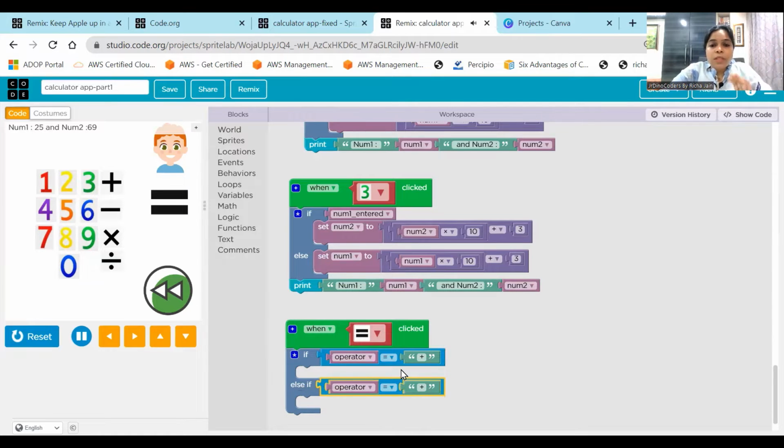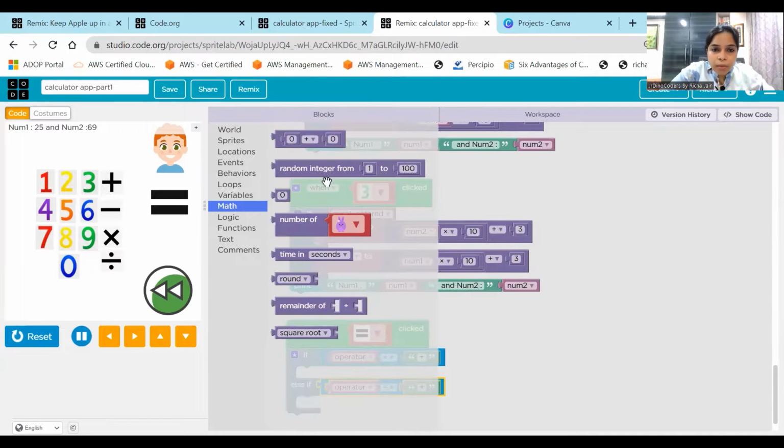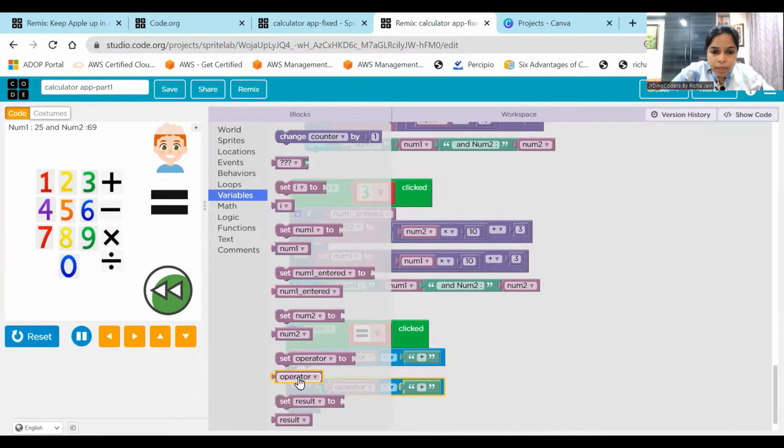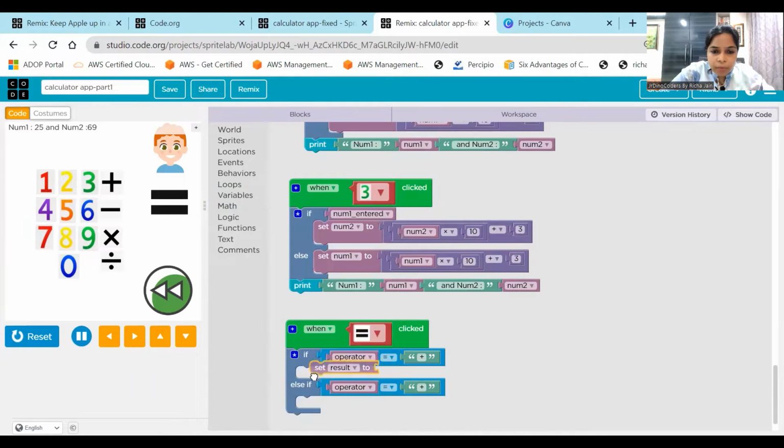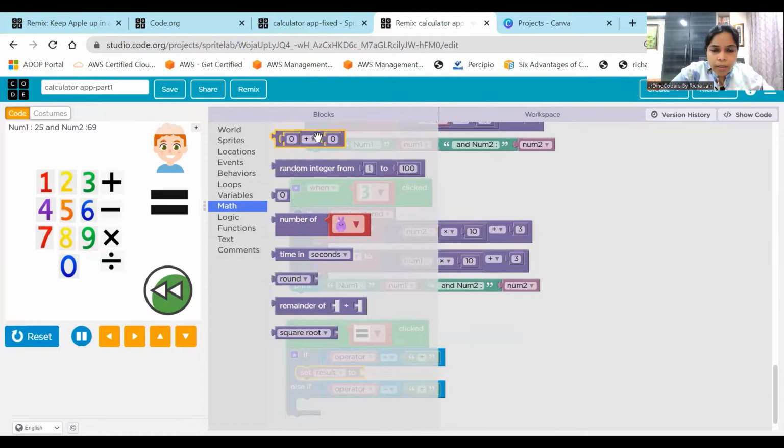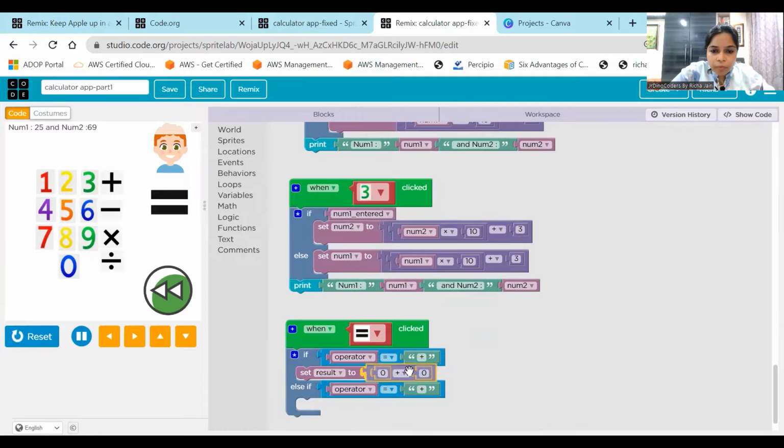Okay. So if it is plus, what do we want? We want the value result is equals to number 1 plus number 2. Simple. So we will go to math, and before that, we will have to take the variable, set variable. So set result to, now go to math and take this plus operator. Set result to what? Set result to number 1 plus number 2.